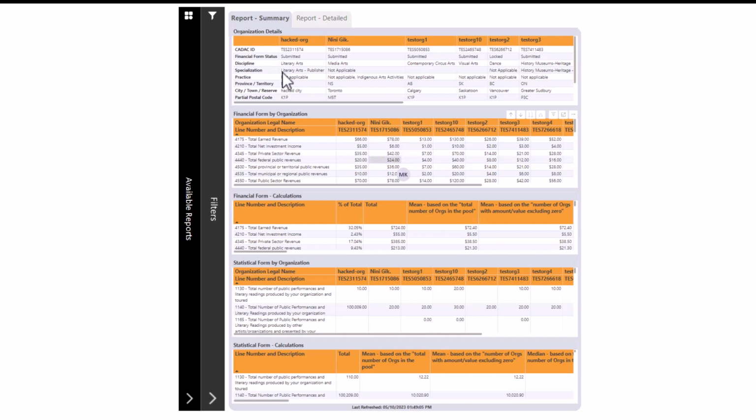In the report itself, the data updates in real time. The financial and statistical details and summary report provides information about all of the subtotals in the financial form and also all of the subtotals in the statistical form. This particular section includes information at a disaggregated level for individual organizations within the program list that I've selected. Below that, I have the subtotals at an aggregate level for those 10 organizations I've selected.